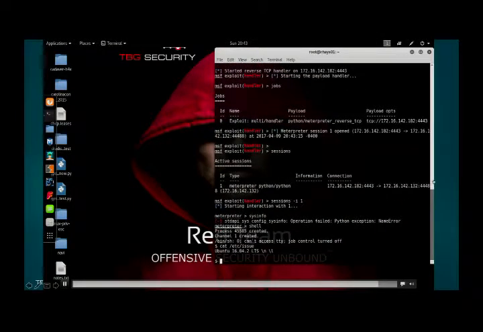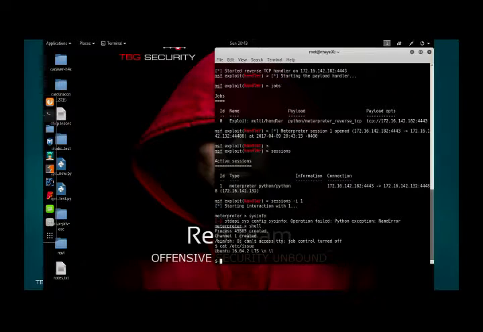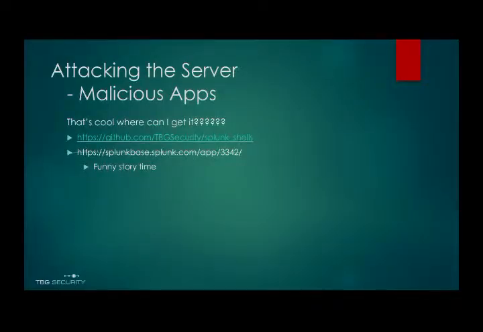And obviously I can't type very well, but there. So there we go, there's that. So as I said, everything's available on GitHub.